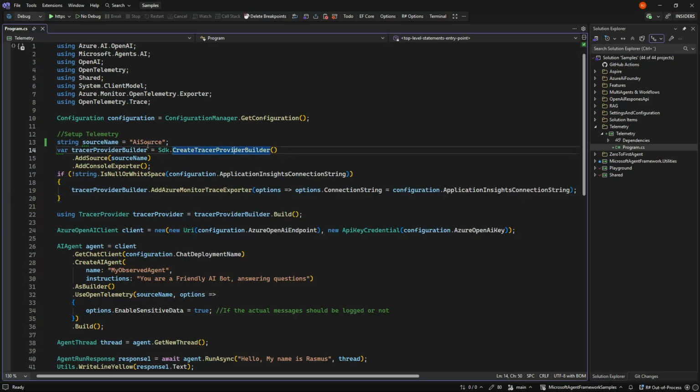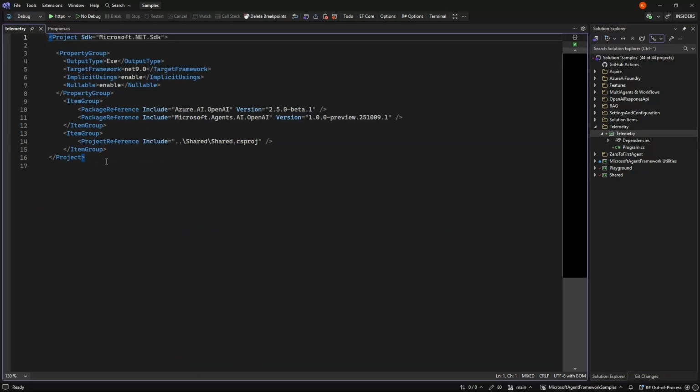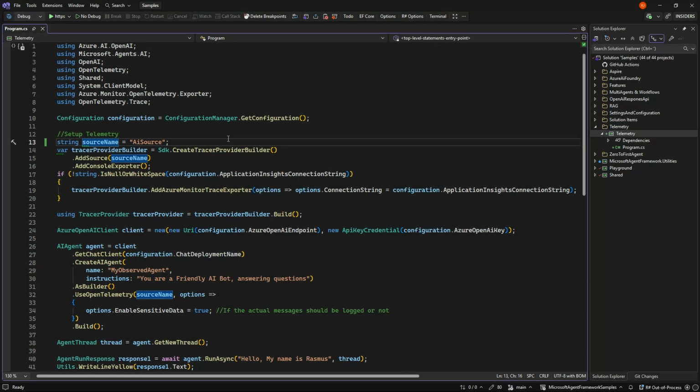So here we are in the system, and we are in the telemetry example. You can see these already have OpenTelemetry as sub NuGet packages, so we don't need to put anything extra in here. But what we need to do is make a trace provider in order to trace whatever happens with every AI. And for that, we need to give it a name. So we just give it, in my case, AI source here. And then we are going to use OpenTelemetry, where we add a source.